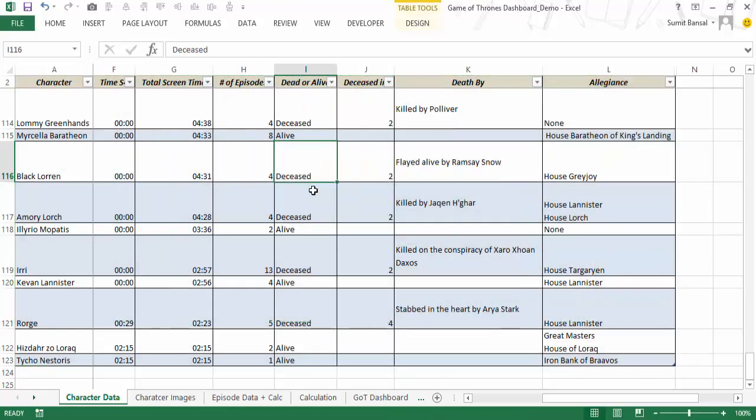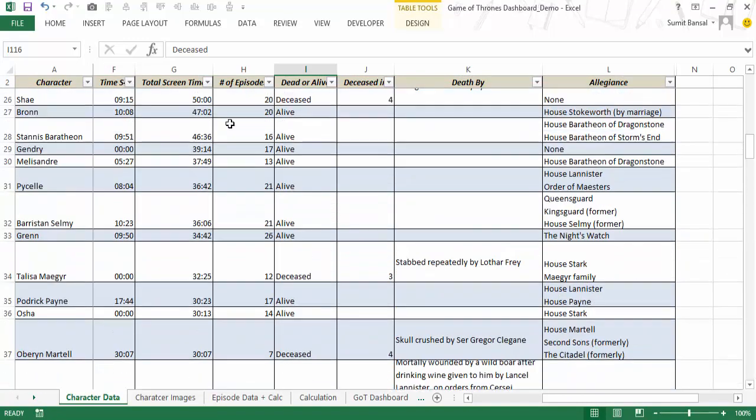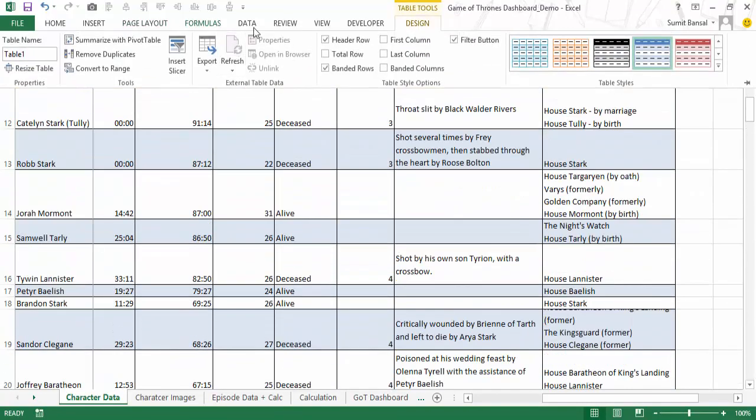So now it has converted into a table. You can see that there are banded rows. If you want, you can simply go and uncheck this part here. So you can simply go here and say, I don't want banded rows. Also, I would name this table. So whenever you click on any cell, you would have this design tab for table tools. And here you can change the name of the table. Here I would simply call it cData or character data. And I would hit enter.